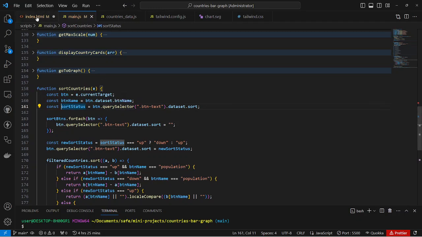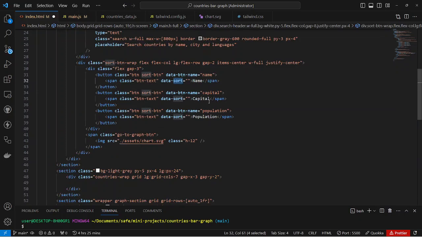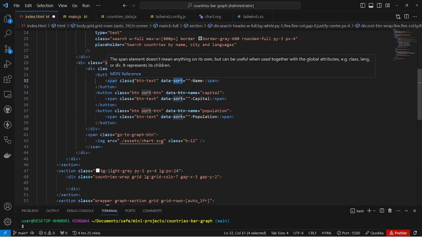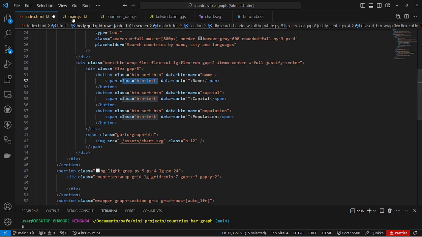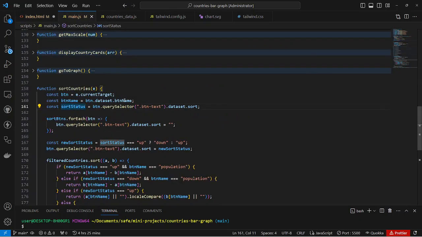So next thing is to get sort status. And so we look inside that btn for anything that has the class btn-text. That's what we're doing here: querySelector('.btn-text'). So that means this is going to return the span. So we check dataset in that span and sort in that dataset. And that gives us sort status. So now we have btnName and sortStatus. So we are good to go.